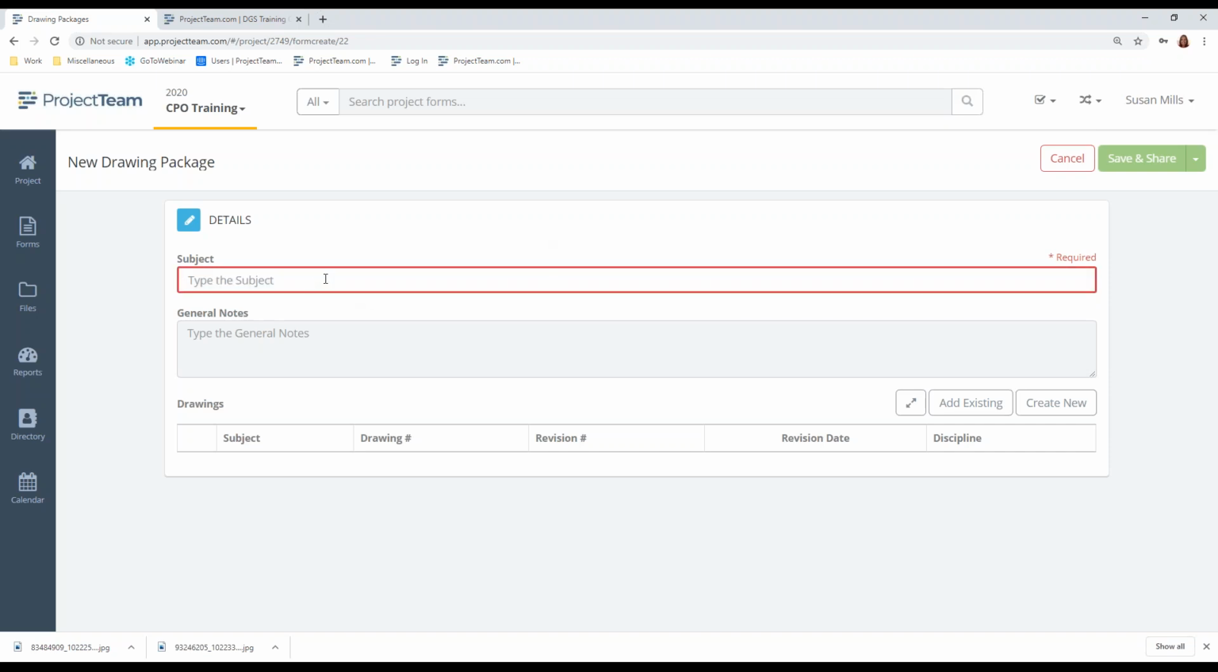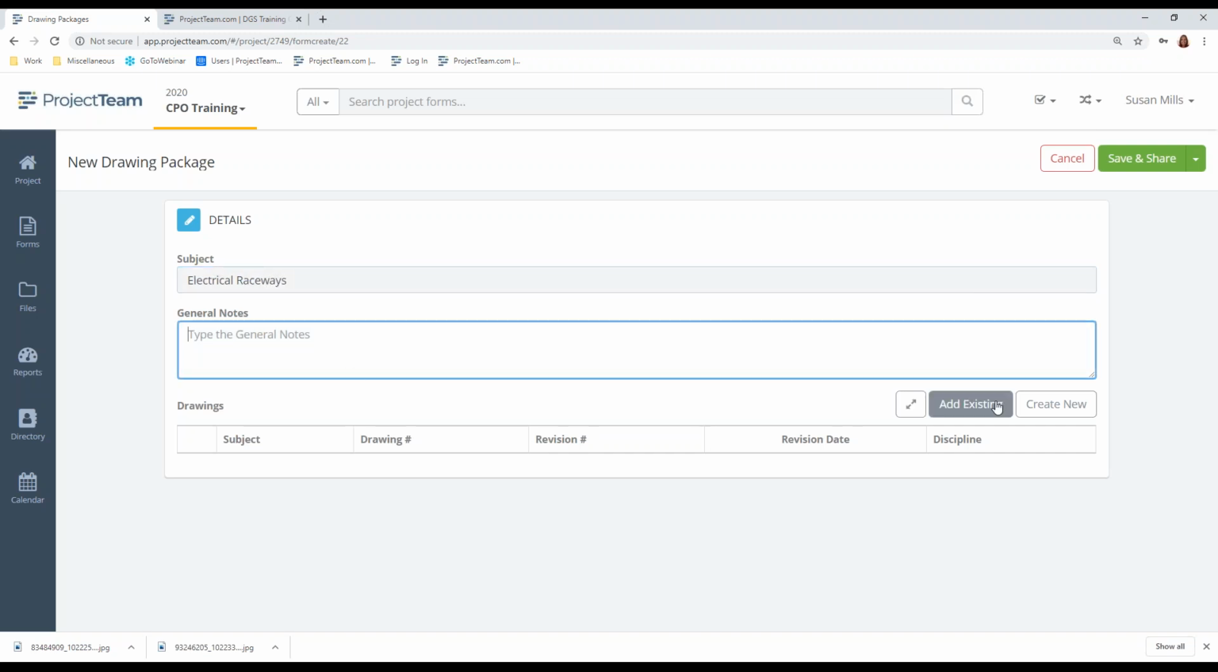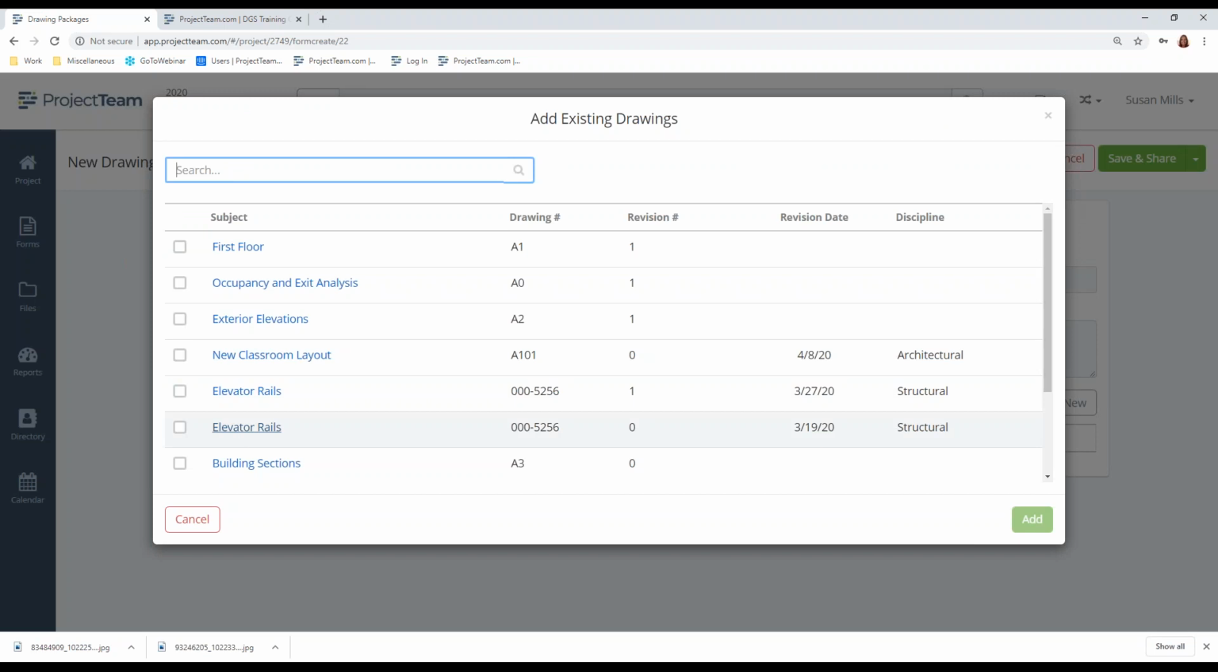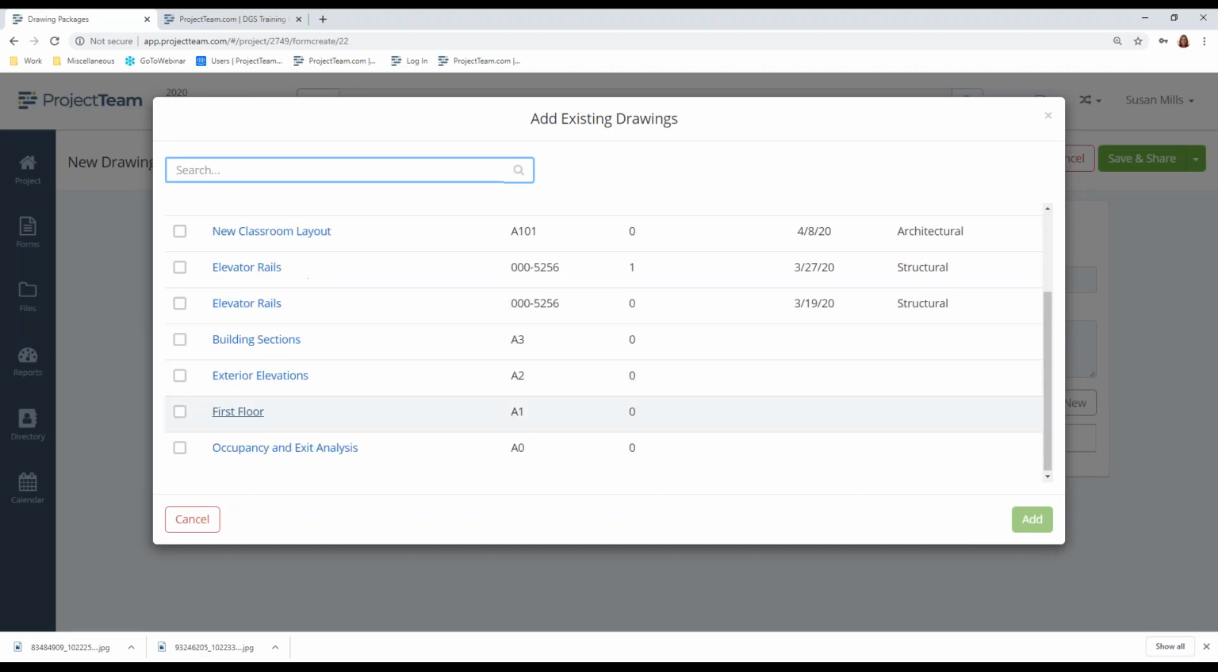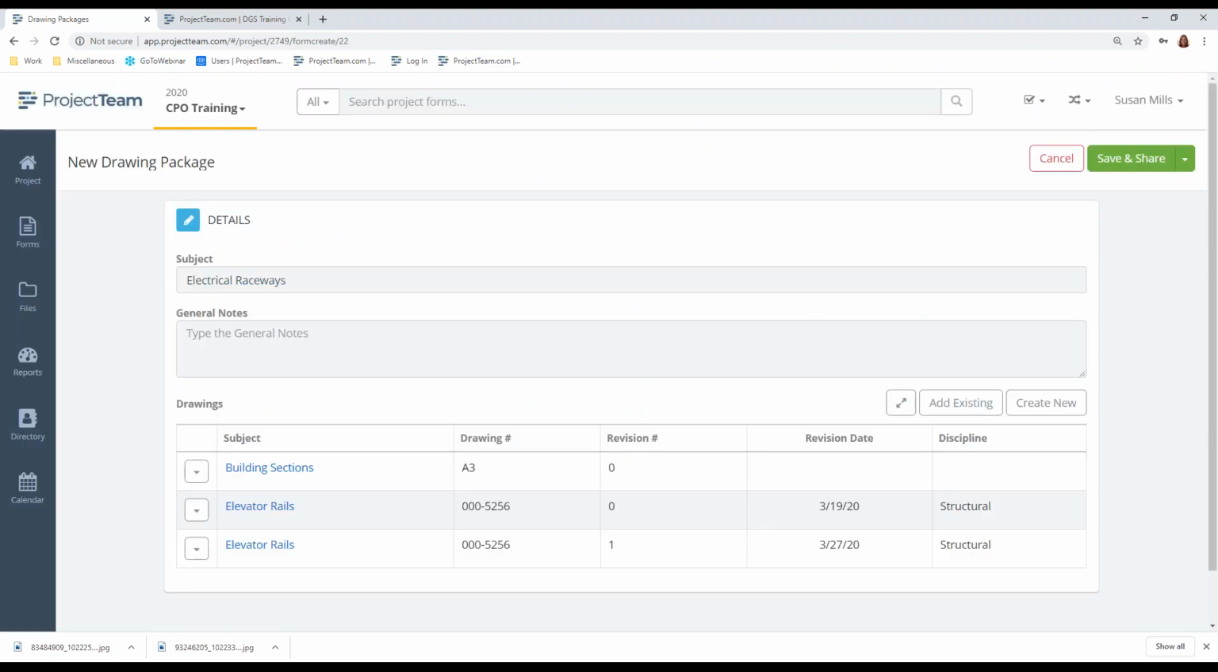Okay, so to create a package, I'm going to give this a package title. I can put notes. I'll add existing, and I'll select any of the items, any of the drawings that I need to put in there. So I'm just going to go ahead and select a few, and I'll click Add. Then I'll save and share.